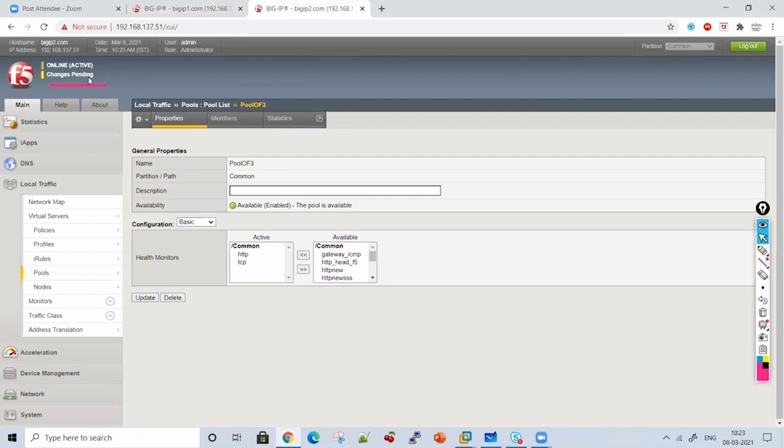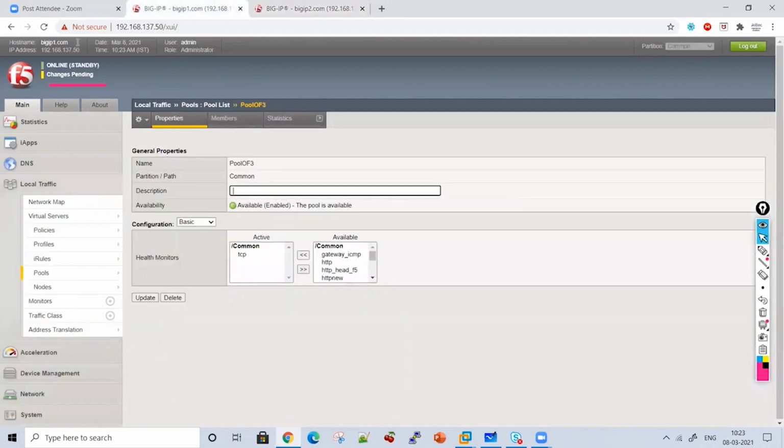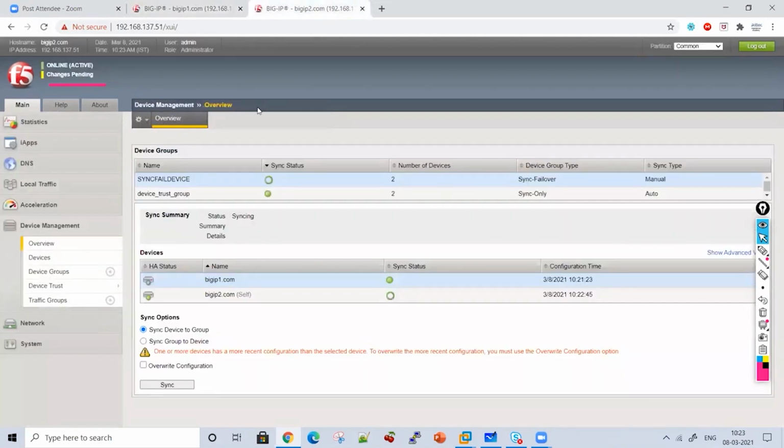So I will go to changes pending. Then I will select here and I will say sync device to group. Let's see if it gets synced or not. I want the same configuration that I did on active to be on standby. It takes some time due to the lab. So let's give it time. It's taking some time.